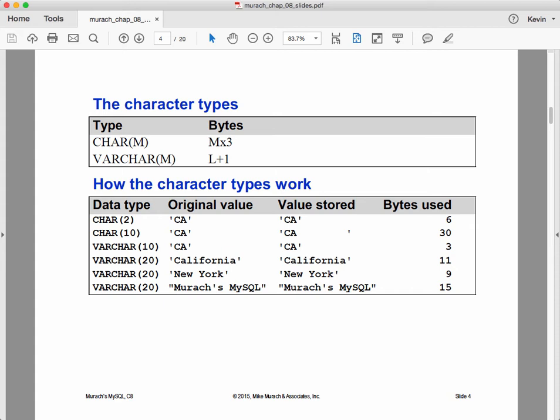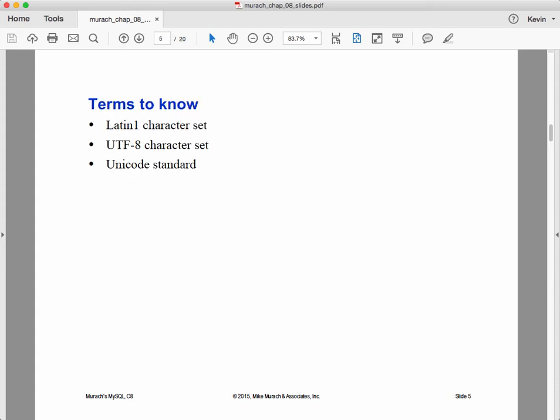So some things are kind of naturally varying in length, and some things are kind of naturally fixed in length. And this is a great reason to choose one or the other depending upon your circumstances.